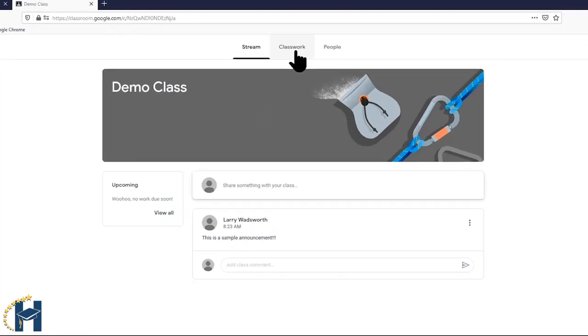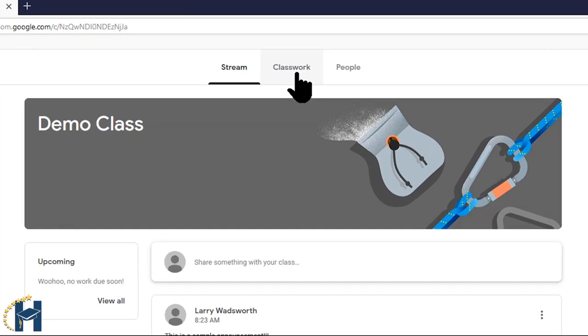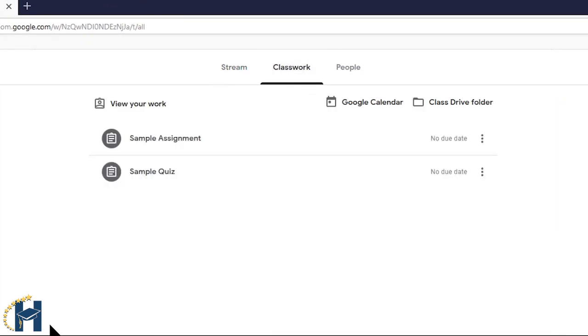More importantly, though, is the classwork page. So let's go to classwork, because here's where you'll find all of your assignments. There are two main types of assignments, quizzes and then normal assignments. So let's take a look first at just an assignment.